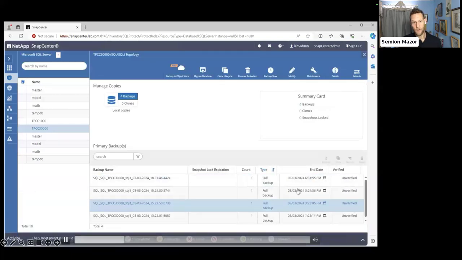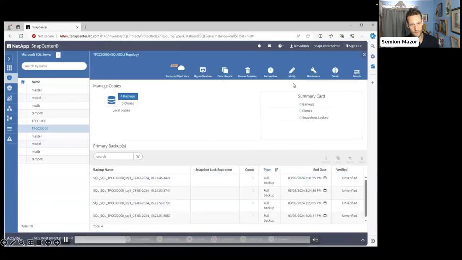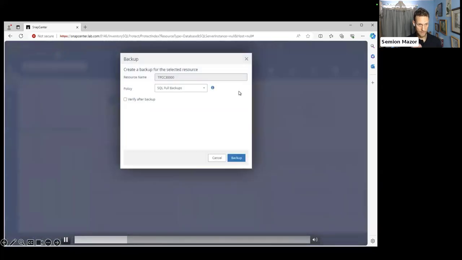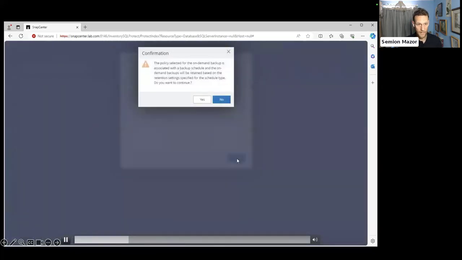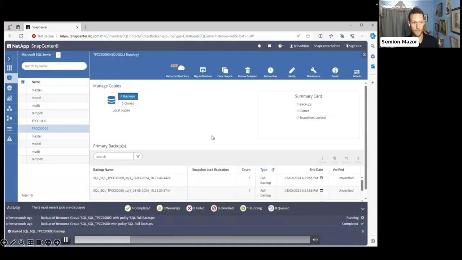Now let's take a backup of the 3.1 terabyte database and see how long it takes. So we're taking an ad hoc backup, confirming that we would like to do it on top of the scheduled backups.